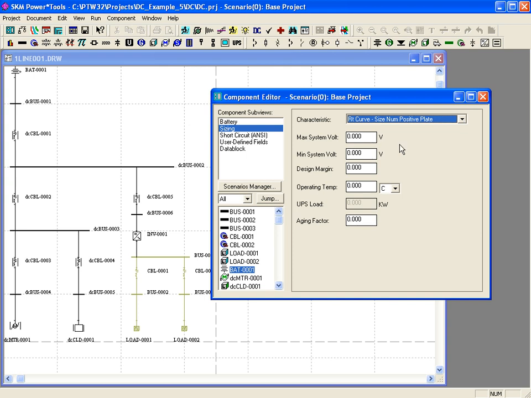Next, we need to define the acceptable maximum and minimum system voltages, the design margin, and the aging factor. For our example, we'll enter 136 as the maximum system voltage and 105 as the minimum system voltage. Based on IEEE standard 485, it is prudent to add 10 or 15% to the cell size for unforeseen loads or less than optimum conditions. This is done by entering a design margin value such as 1.15.